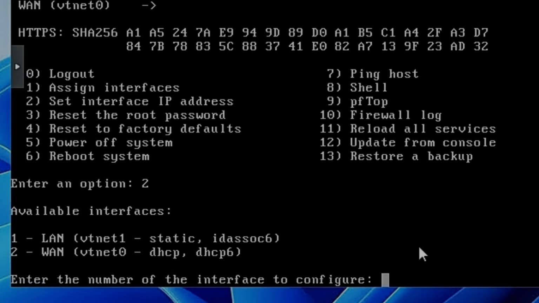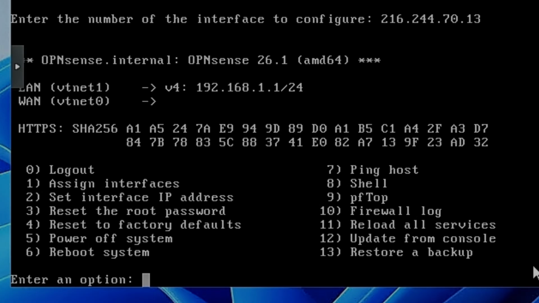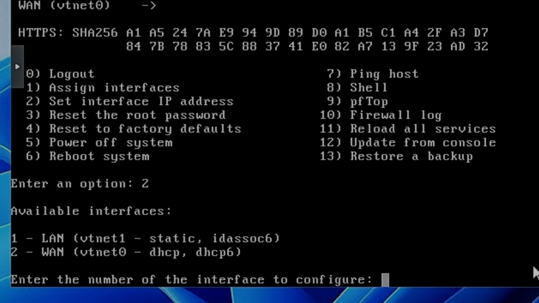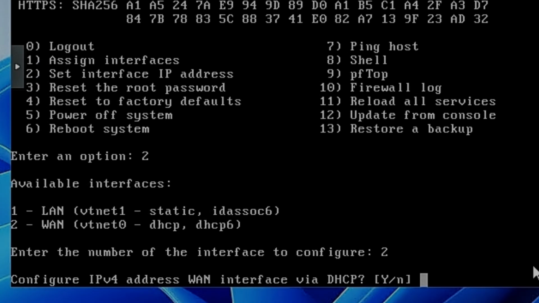For me, it's static, so I will type the static IP address. And then, again, number 2 for setting up the IP address. And then I'm going to set up the IP address on WAN. So I'm just going to type 2, because that's the one interface I want to set the IP address on.